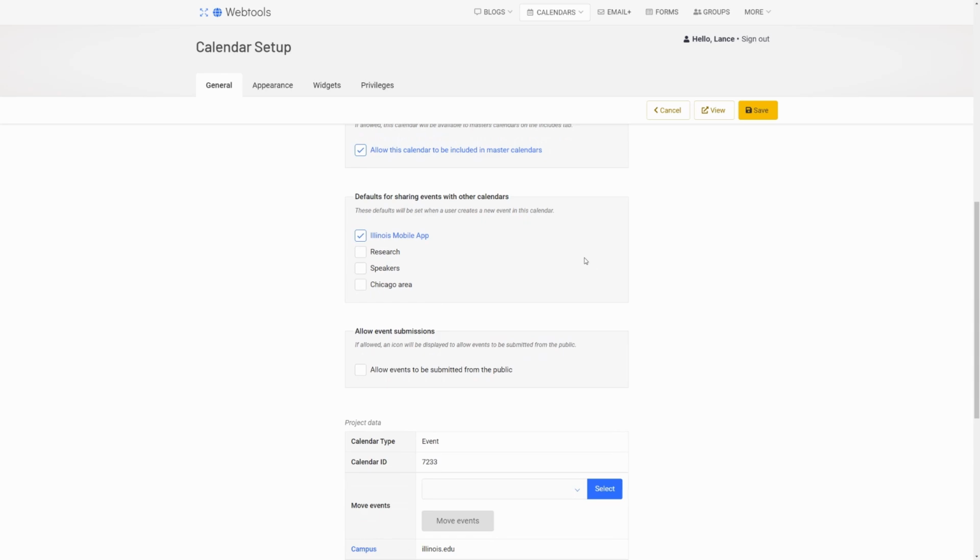Next down, we have some defaults for sharing. So Illinois has a mobile app. If you want your events from your calendar to appear in the Illinois app, what you need to do is check this field. We also have a research, a speakers, and a Chicago area calendar. In this case, since this is really for demonstration purposes only, I'm going to uncheck that.